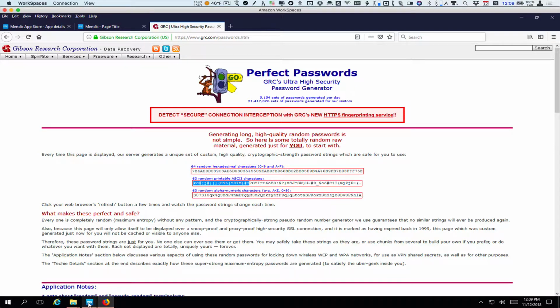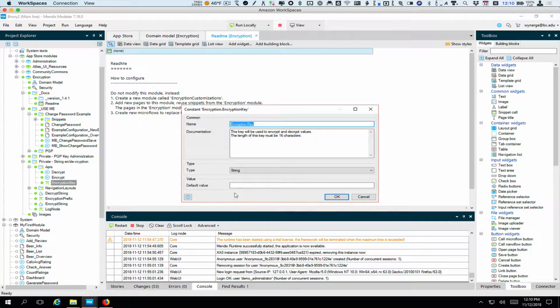And now I'll go back into Mendix. This is a little overkill, but if you're going to do random, do random. Okay, so I paste this random text. Now what I need to do is make sure I have exactly 16. So 1, 2, 3, 4, 5, 6, 7, 8, 9, 10, 11, 12, 13, 14, 15, 16. So up through the 8, I will get rid of the rest and I will check this, although I'm going to edit this out of the video. I'm about to double check that I got the right amount.